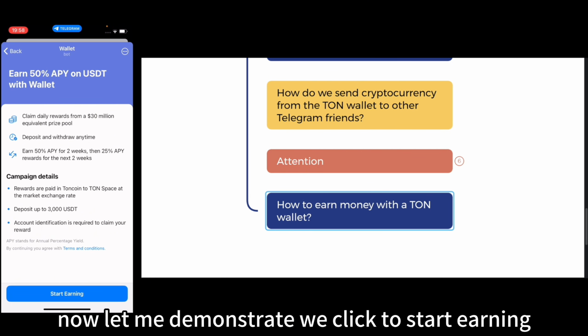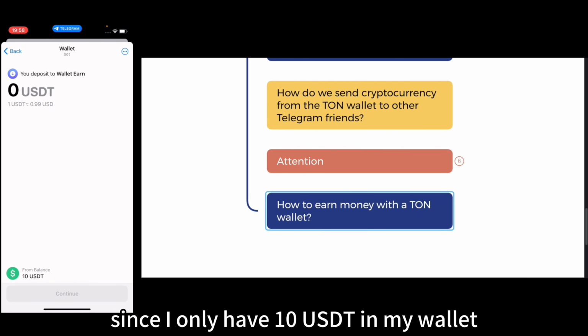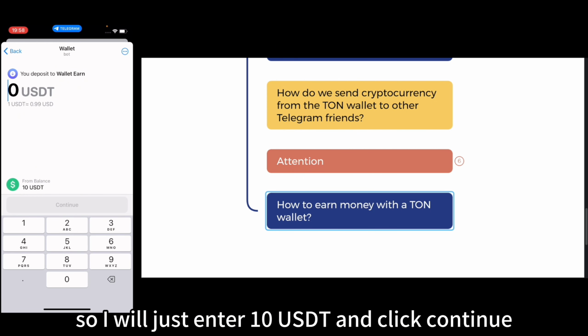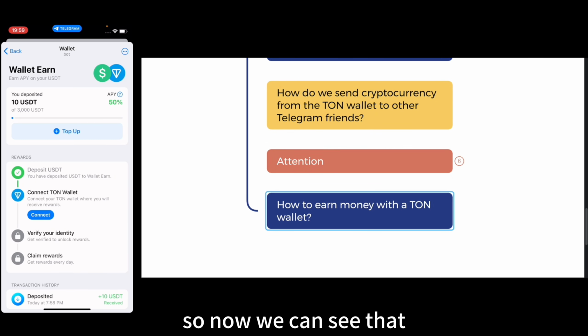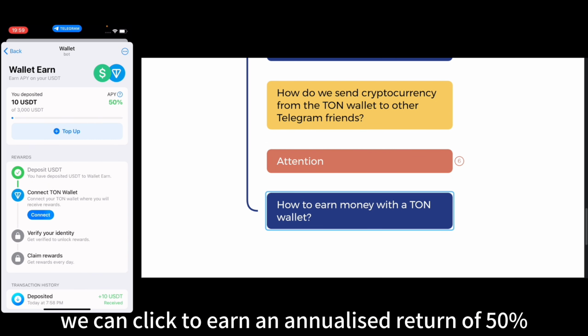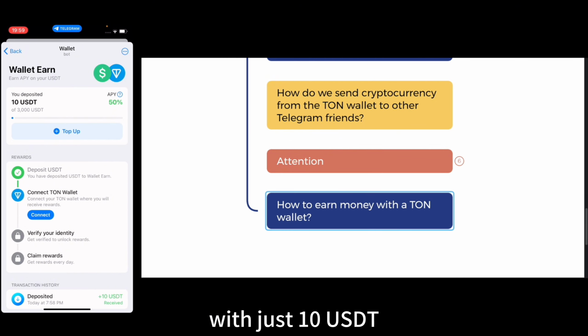Now let me demonstrate. We click to start earning. Since I only have 10 USDT in my wallet, I will just enter 10 USDT and click continue. So I have now successfully deposited 10 USDT into the promotion. So now we can see that we can earn an annualized return of 50% with just 10 USDT.